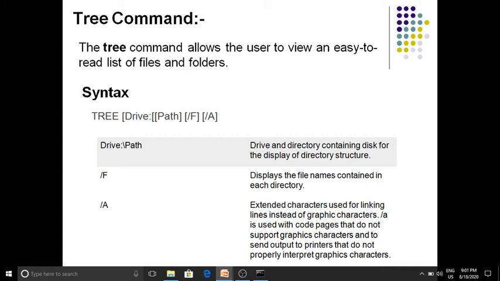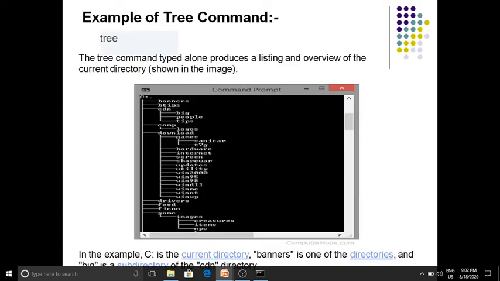Slash a is used with code pages that do not support graphic characters and to send output to printers that do not properly interpret graphic characters. Okay, students, now this is the tree DOS external command with arguments, that is the options, slash f and slash a. So let us see the example of the tree command. In this slide you can see how the tree command output will be.